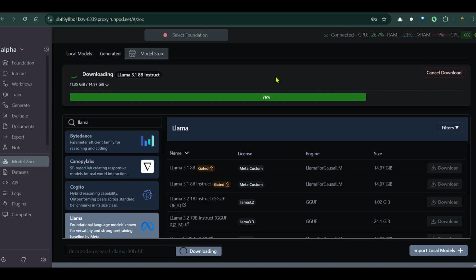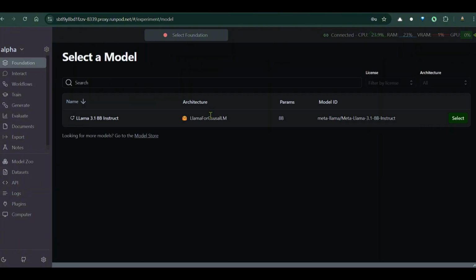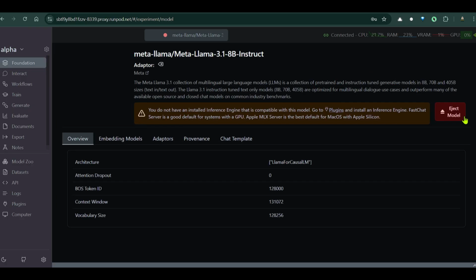So once we have this model downloaded, we cannot directly use it because we need some plugins to use it. So if we go to foundation, now we can see that I have that model that has been downloaded. If I go and select and try to run this, you will see that you do not have an installed inference engine that is compatible with the model, and to go to plugins and install an inference engine. So let's go to plugins.